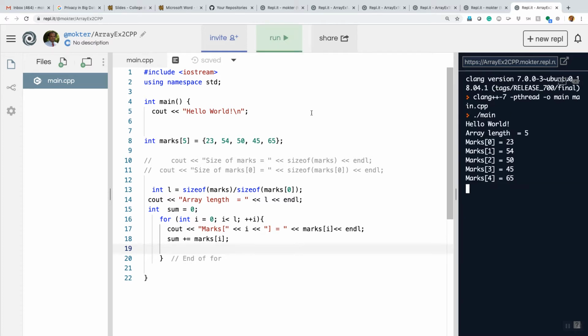So now I got sum, but I did not print sum, right? So where do I need to print the sum? Outside the loop. Yes, outside the loop. I need to print. Just outside the loop. If I say sum of the array elements equal to, what should I put over here? Sum.